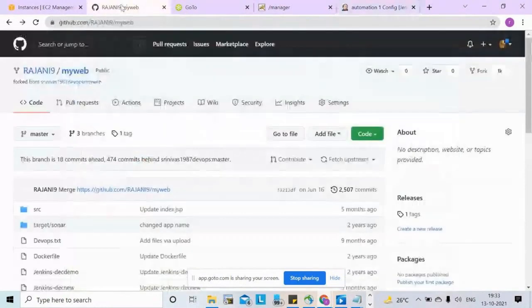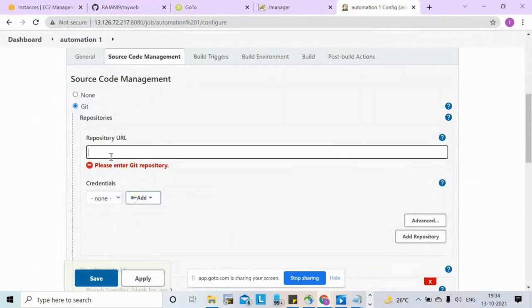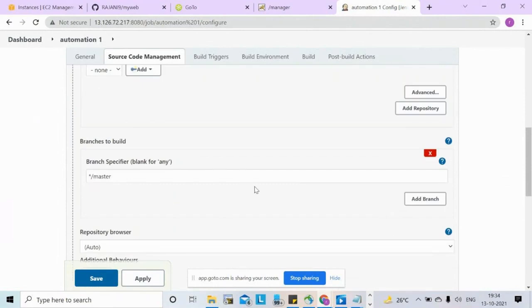So I have a small code from Git. See, this is my web, a small HTML print code. I just copied this URL and I'll paste it here. I'm not going to select the GitHub credentials; I'm just giving it directly. The build branch is master only, the master branch in Git.